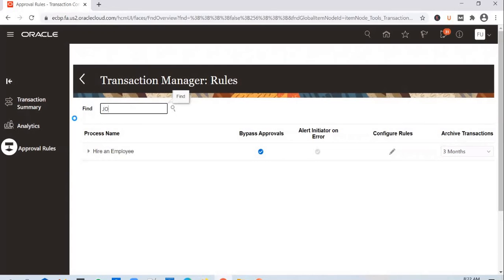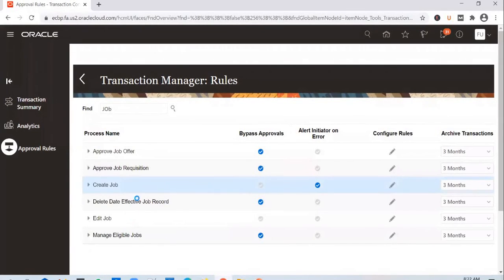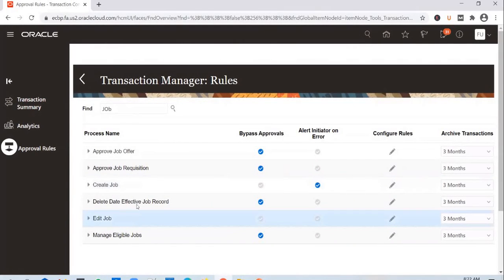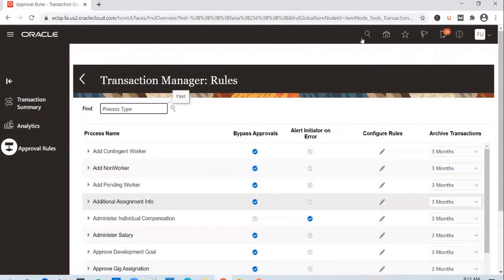Say, for example, if you take the case of job, you see that there is not just one, there are a couple of approval processes, one for create job and one for edit job. Similarly, if you go to financials and search for journals, you have a journal approval. If you search for invoice, you have invoice approval, project contract invoice approval. So what you get to see here is a list of approval processes available within ERP and HCM Cloud.